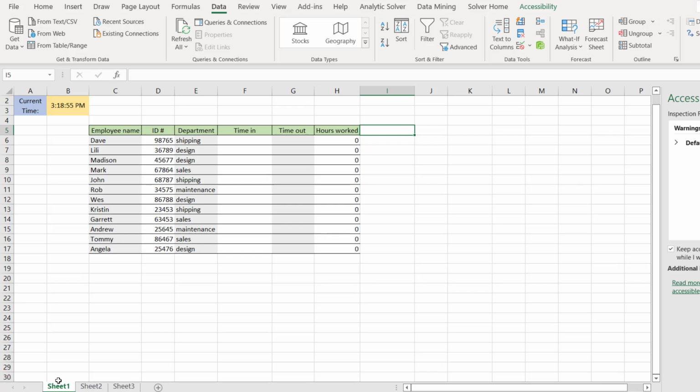So I've created us an example timesheet. We have our employees' names, their ID numbers, the department they work in, and the time that they were in and out, and the hours that they worked. So as employees are coming in, you can go in here and just start marking the times. Dave got in at 3:18, Lily got in at 3:19, and so on. And then as they're leaving, you can do the same thing and put in the times that they left.